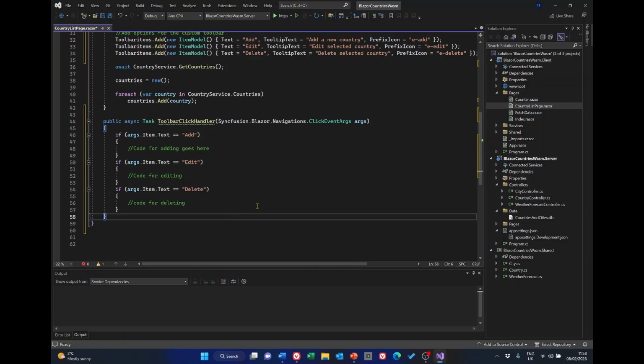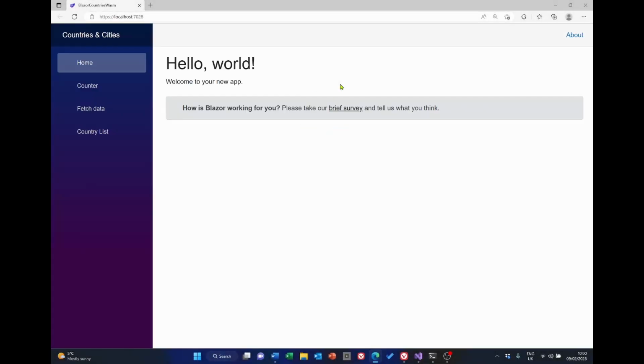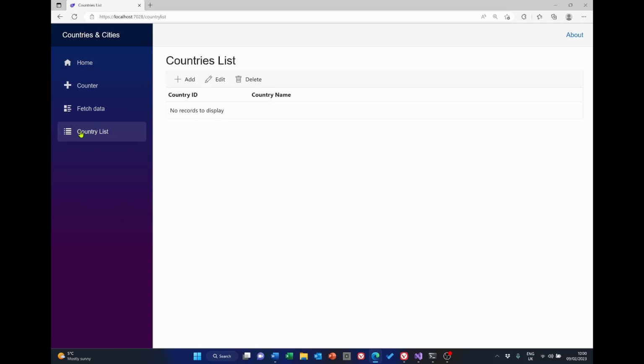So we better just check that this works. So we run the application. The application runs, and if we select country list, we'll see our Syncfusion Grid with our toolbar at the top. It doesn't do anything at the moment, and we need to tackle that next. So we'll be starting by adding a function to add a country and then later editing and deleting.